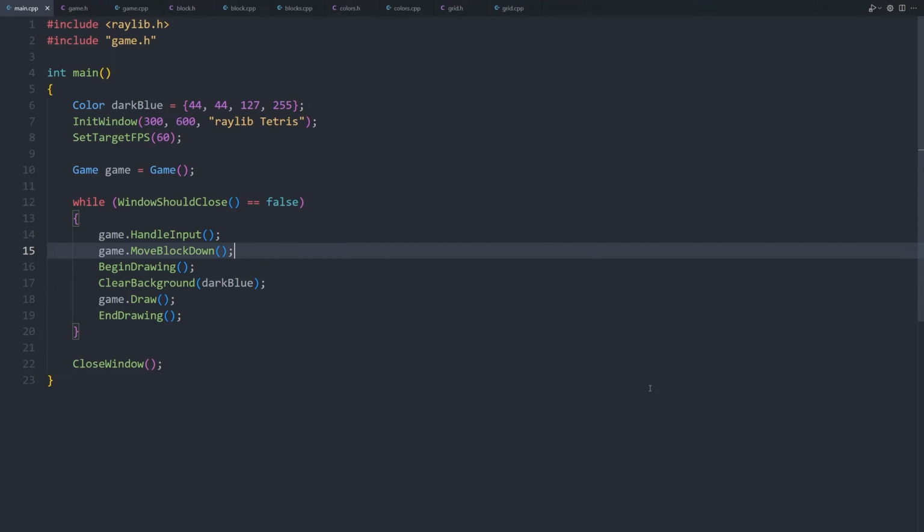To achieve this, we need to create a function called EventTriggered that will be used to check if a certain amount of time has passed since the last update of the game. We can use this function to control the update rate of the game. By setting a time interval of 200 milliseconds, for example, we can ensure that the MoveBlockDown method is only called every 200 milliseconds, which will slow down the block's movement.